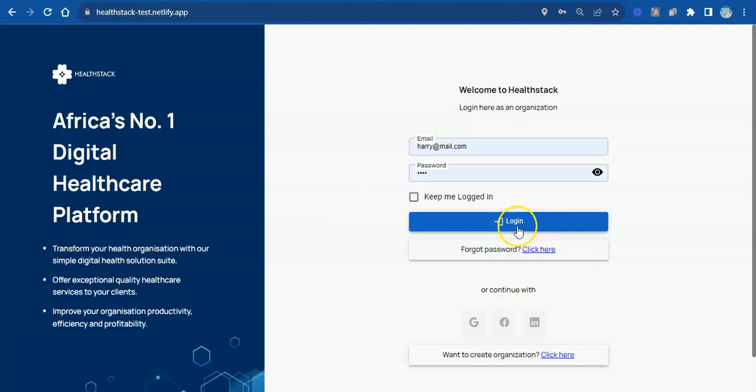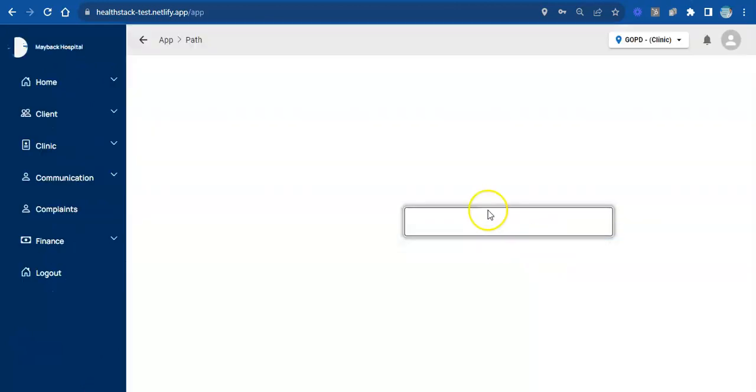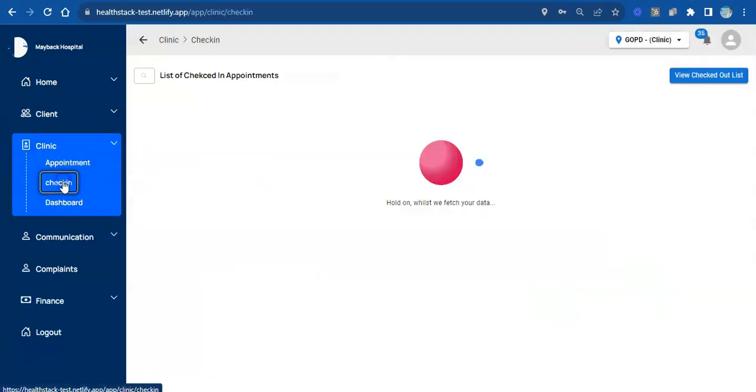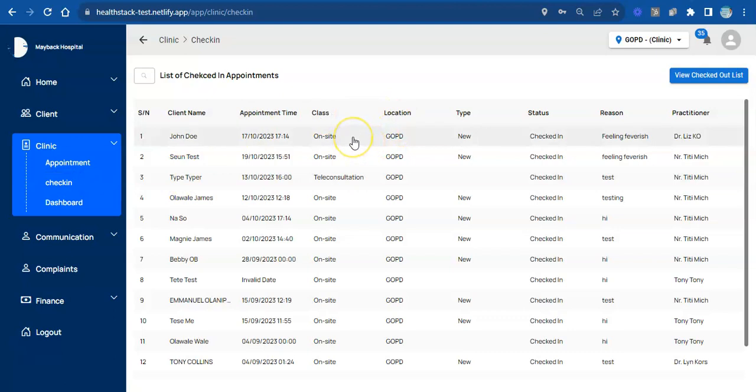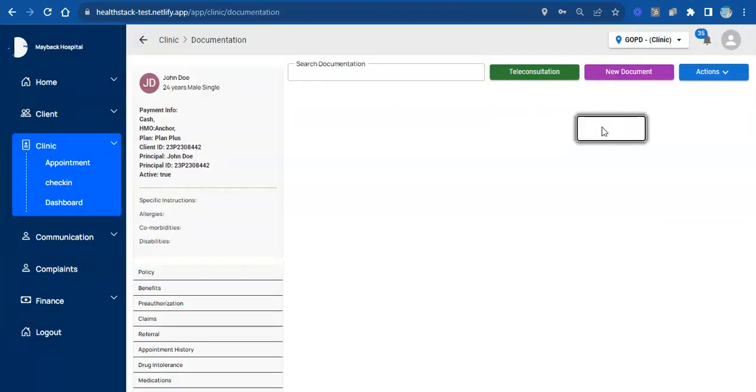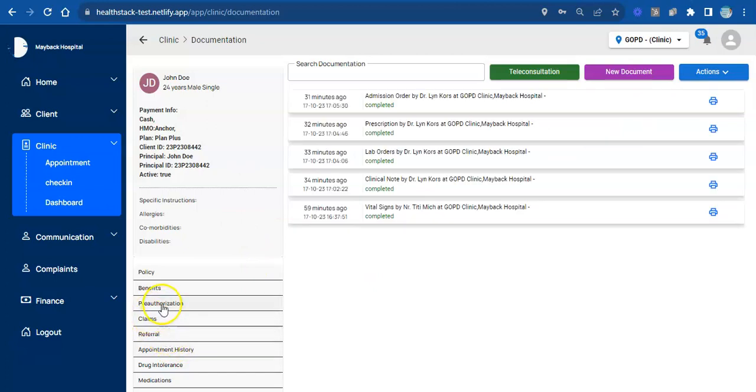To do that, I'll have to log in as an HMO officer called Harry P. Harry P would have to assess this patient from the check-in or from appointment. So we are trying to make a pre-authorization request for John Doe. Click on Attend to Client, and then I will click on Pre-authorization.